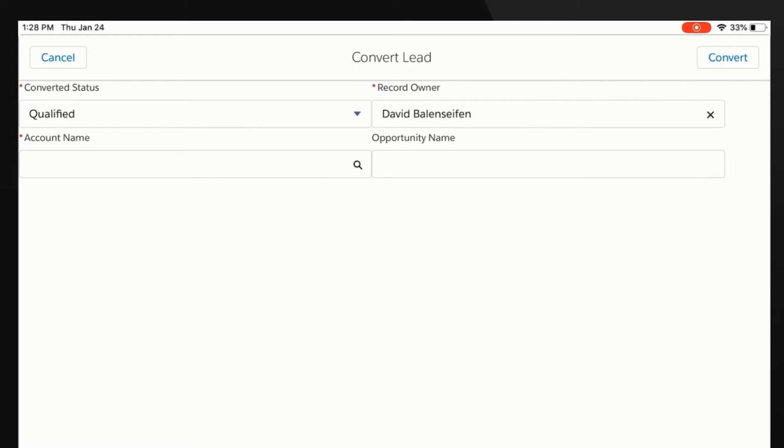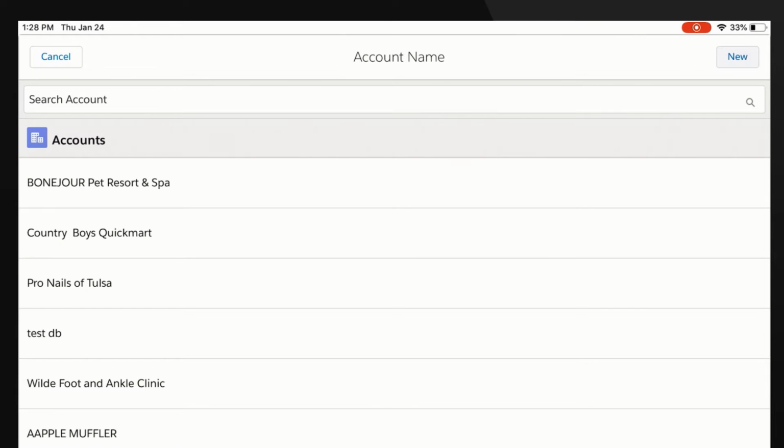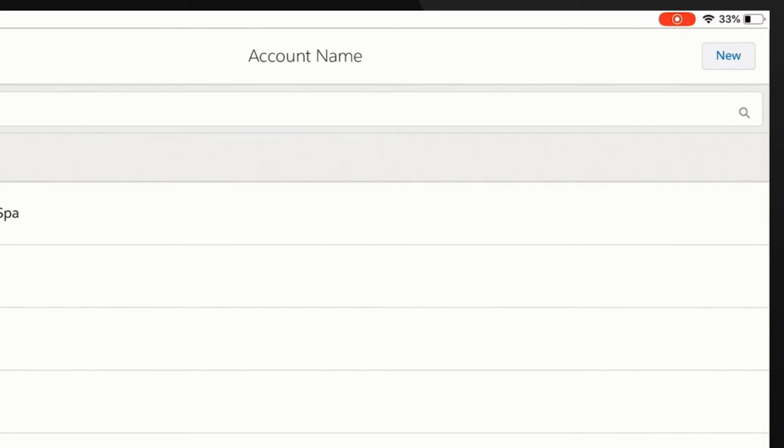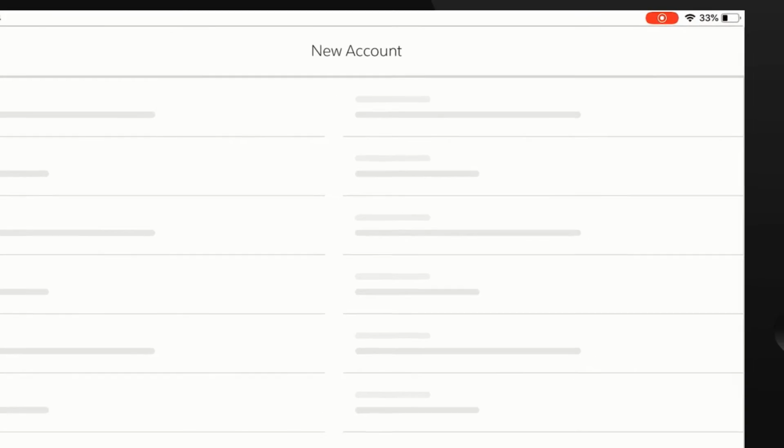When we created the lead, we added a company name to it, but we have not created a new account for this specific conversation. In order to do that, click the account field and in the top right hand, choose the button that says New. Now we're at the new account page.